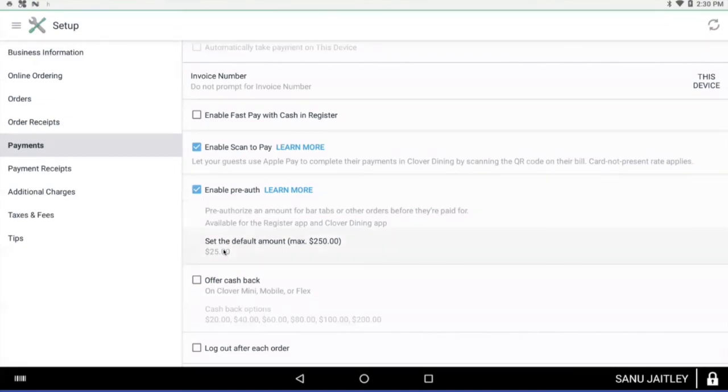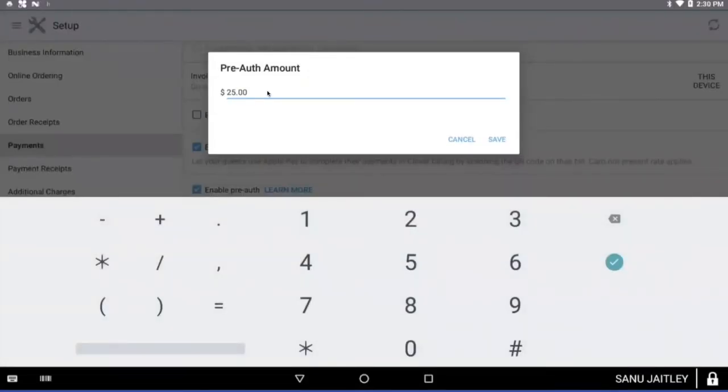You can also set the default pre-authorization amount. I recommend doing no more than your average ticket size. If your average ticket size is $15, $25, I would recommend doing that just because you don't want to pre-authorize a credit card for $200 just because someone's getting one drink. So just keep in mind to do something that the customer would be comfortable with.